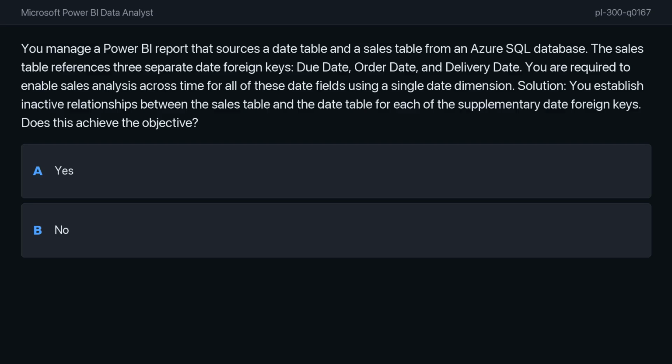Solution: you establish inactive relationships between the sales table and the date table for each of the supplementary date foreign keys. Does this achieve the objective? Option A, yes. Option B, no.